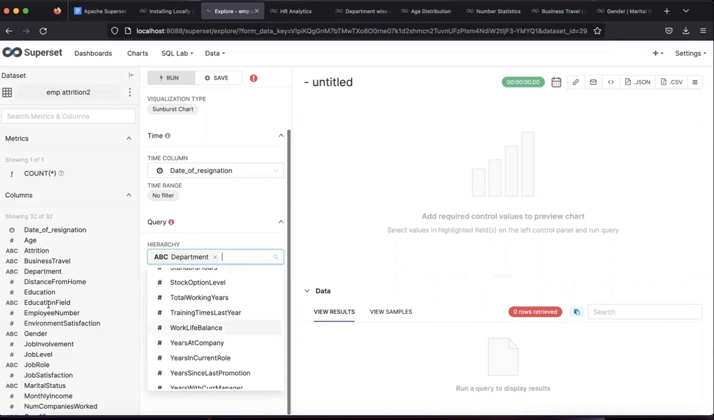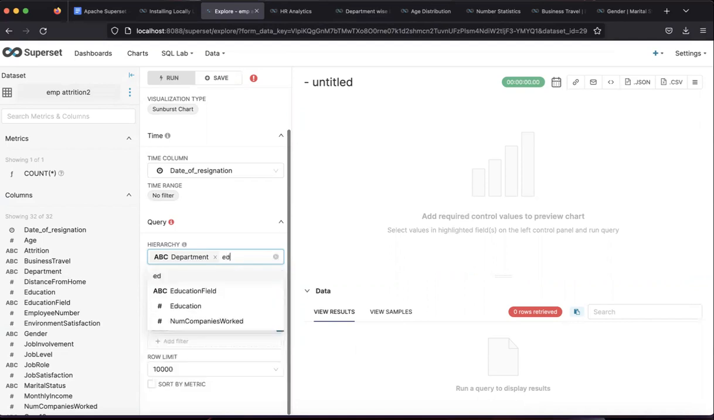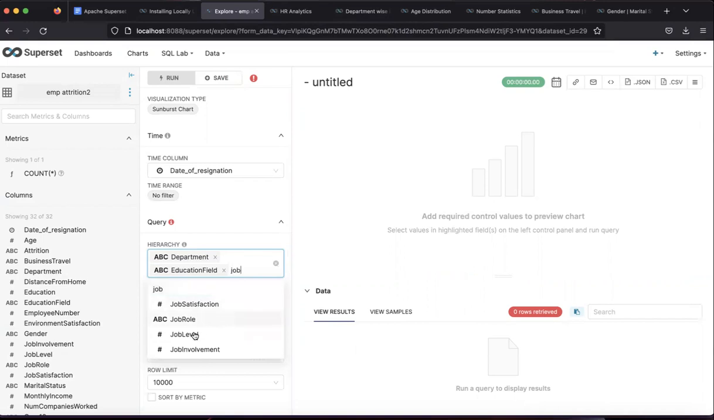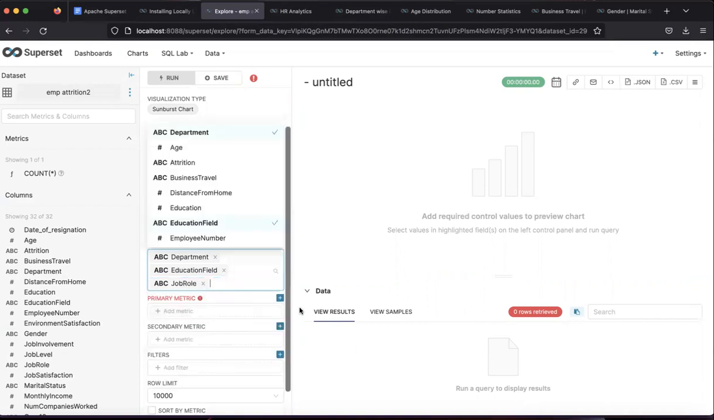So department, education field basically. Okay, that is education field. That's expertise, and then job role. Okay, then what is the primary metric basically?